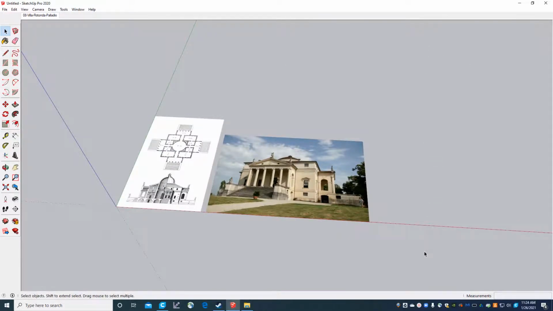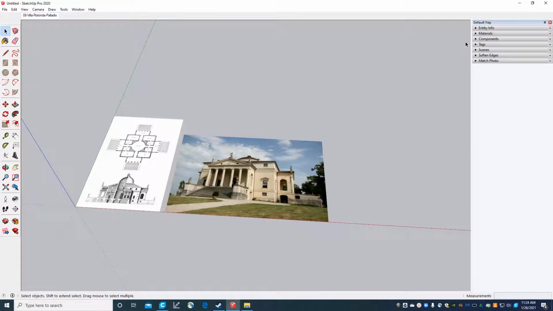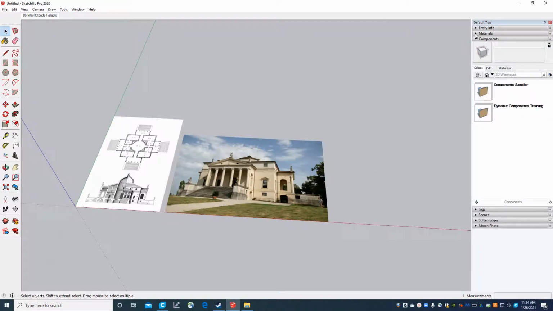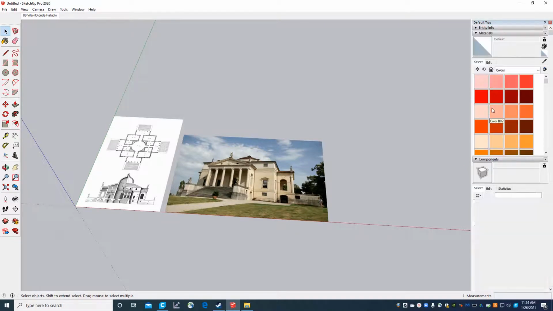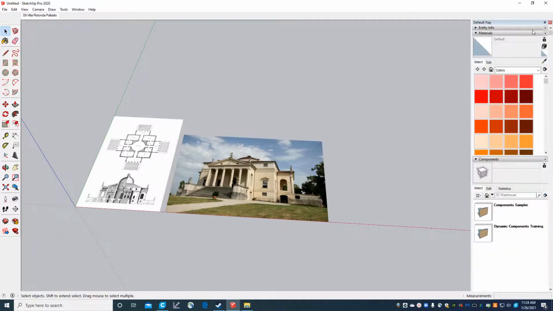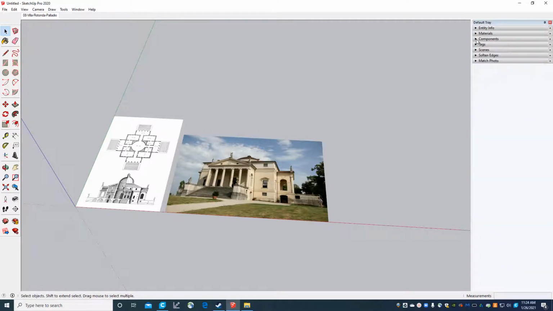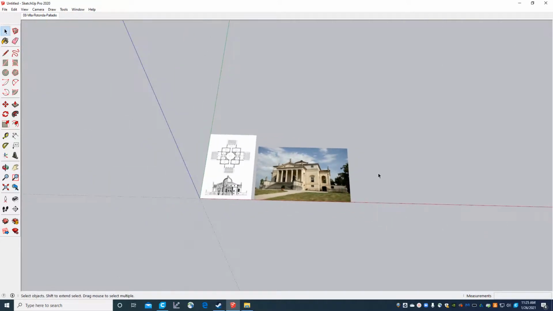Now, over on the right hand side, I mentioned you might also have an additional tool palette. That is called the default tray. Now, if I show the tray, we have a lot of different things that we can do. We have components, we have materials, we have scenes, we have matched photo, we have entity info. All of these things do lots of useful things, but we don't need them all the time. So for the bulk of what I'm doing, I'm going to have my default tray turned off, and we'll turn it on when we need it, but there's no use using up the real estate.